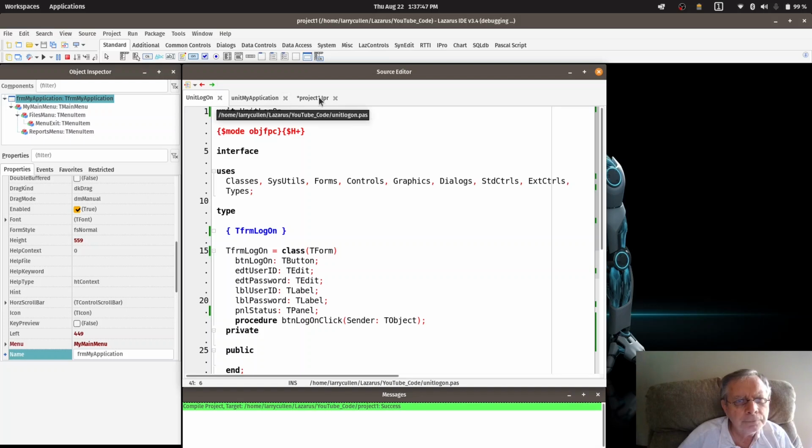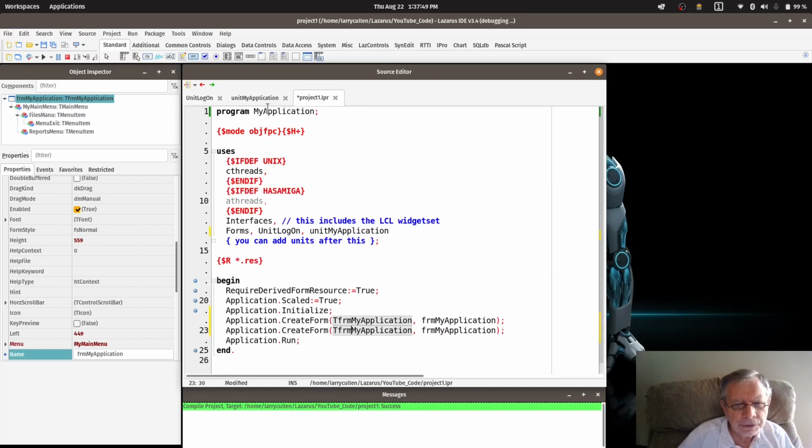Form logon was T form logon, and it's going to be logon. I'm sorry guys if this is a mess because it's been a while. So we'll save that. F9.